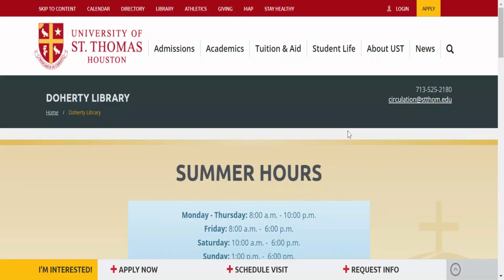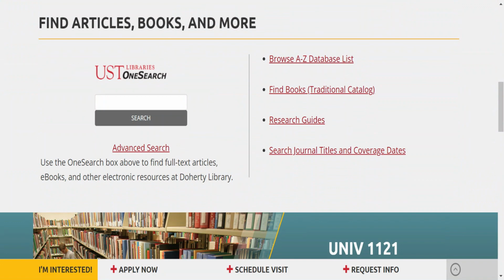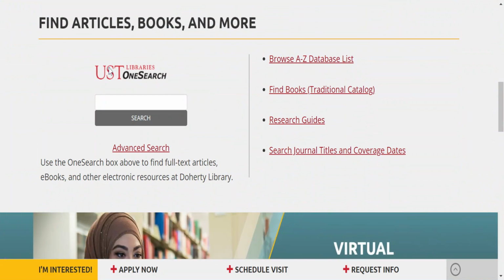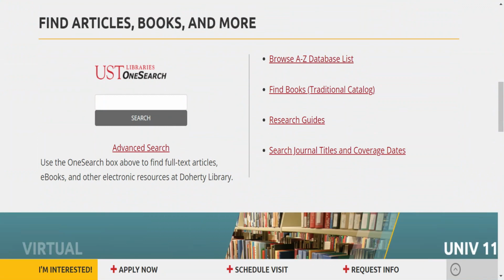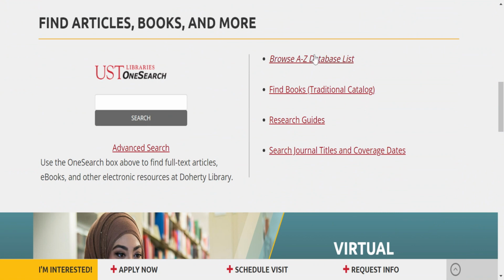From the library's webpage, we're going to scroll to the middle of the page and find articles, books, and more. From there, we can either type our search in the UST1 search bar, or we can use the Browse A to Z database list for scholarly articles. For this example, I'm going to use a database called Academic Search Complete, but for more information on how to use the UST1 search or how to browse the A to Z database list, please see our two tutorials on those subjects linked below in the comments. So let's get started with our search.